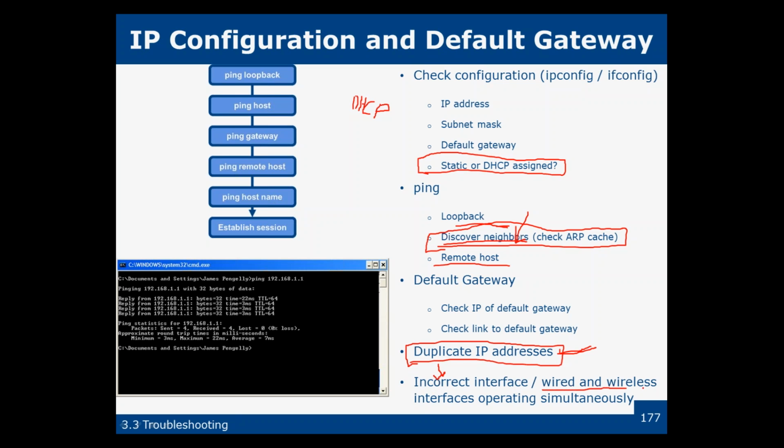It shouldn't happen if the computer's been running for 6 months and all of a sudden we have the incorrect interface or some bad wiring. Somebody's been doing something on the network, and that's a problem. But here, ping the loopback, ping the host, ping the gateway, ping a remote host, ping a host name, and then I would ping a fully qualified domain name.